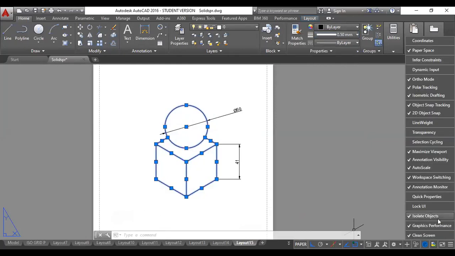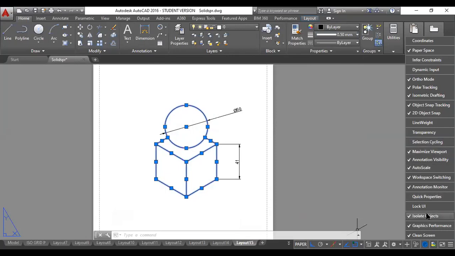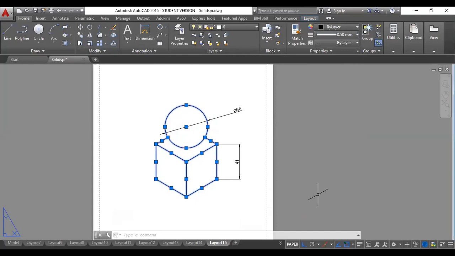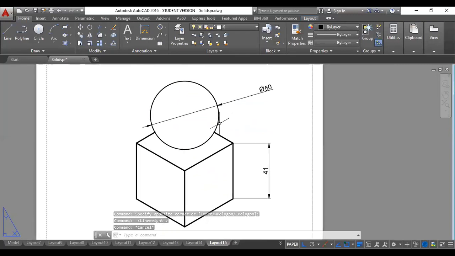So line weights you have to use. Okay, switch on the line weight. You can see only the solid should be thick. So this is solid, it should be 0.5 mm thick.